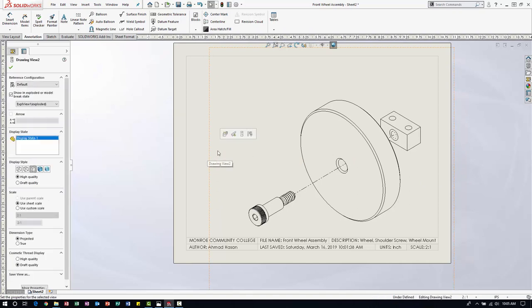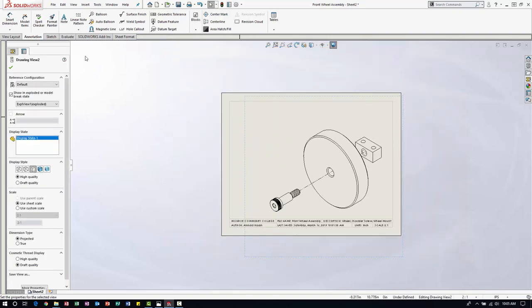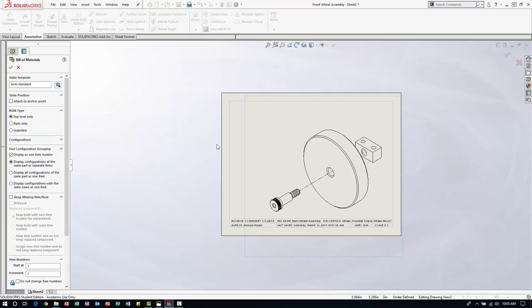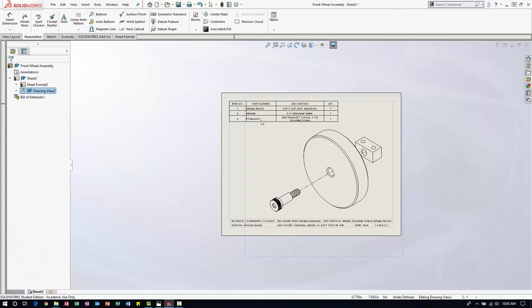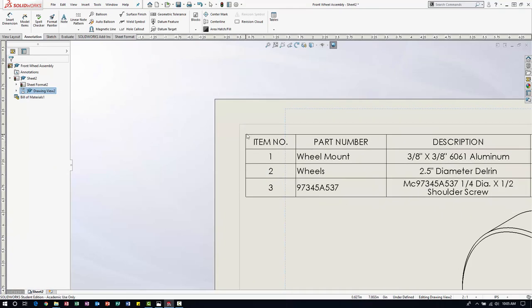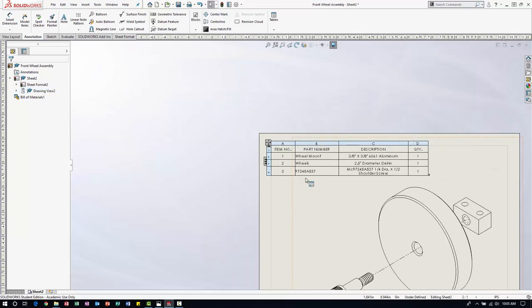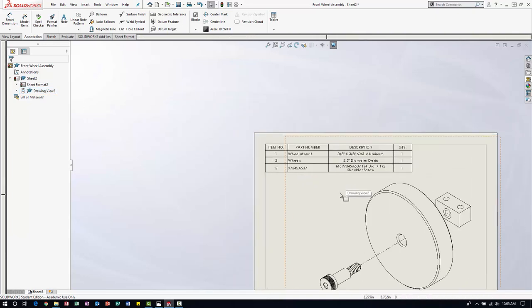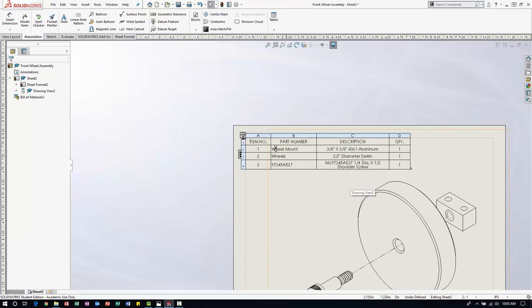What I want to do here, I'm going to click on the drawing view, and I'm going to go to tables. I'm going to do bill of materials. That's what I want to insert. So top level only. Pretty straightforward. I'm just going to keep the standards and insert. If you get close, it snaps to that corner. That's where I want it. It tells me the quantity, the description, the part number.